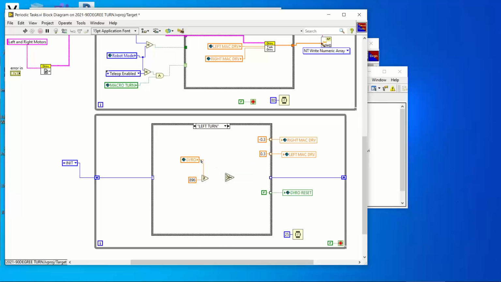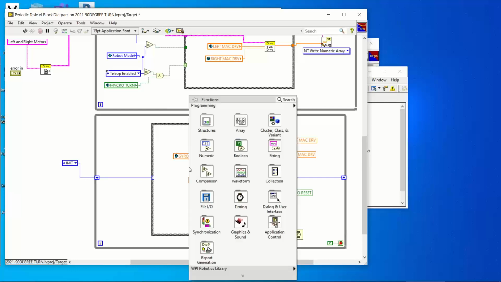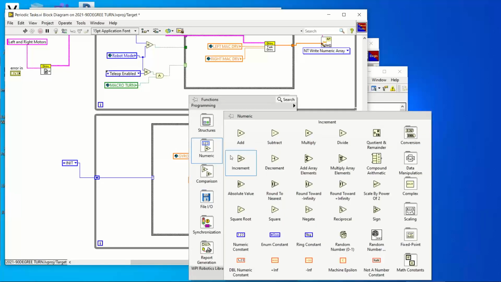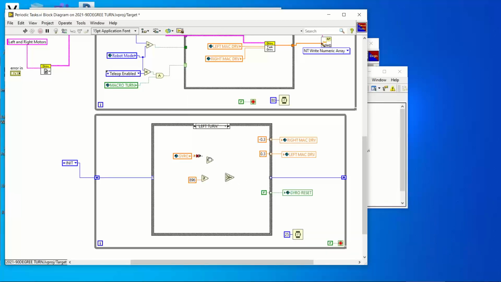And now I also want to use absolute value because it's going to change polarity. And I know it's going to be going the right direction because I'm using the right motor conditions. Okay, so now my absolute value of the gyro is greater than 89. And it's going to switch.